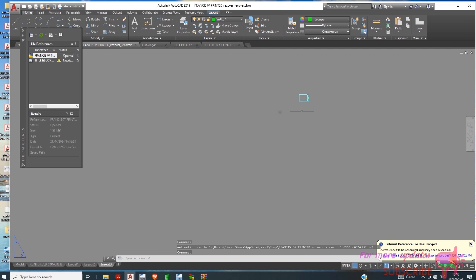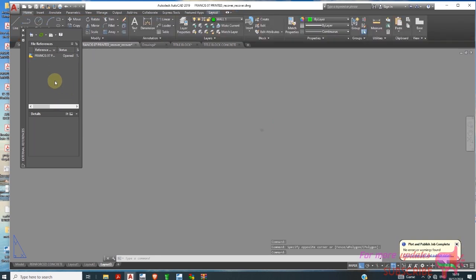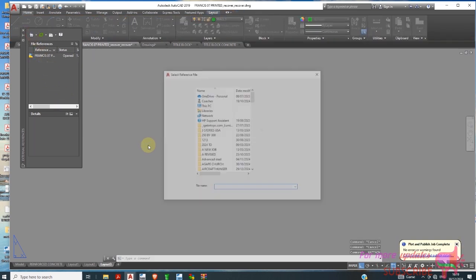So action needed, it means I have modified my title block. You can see that warning there. So I will remove this one, or you can just right click and then detach, then again attach DWG.